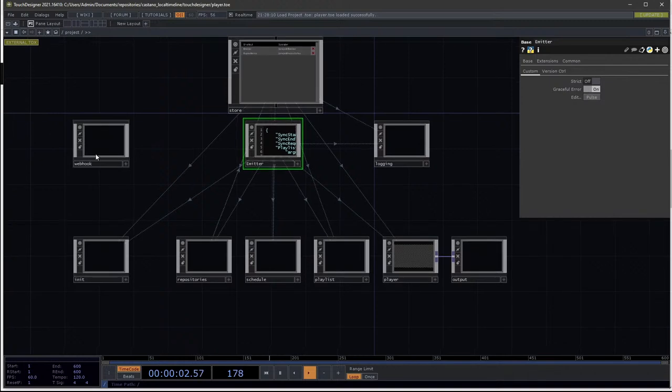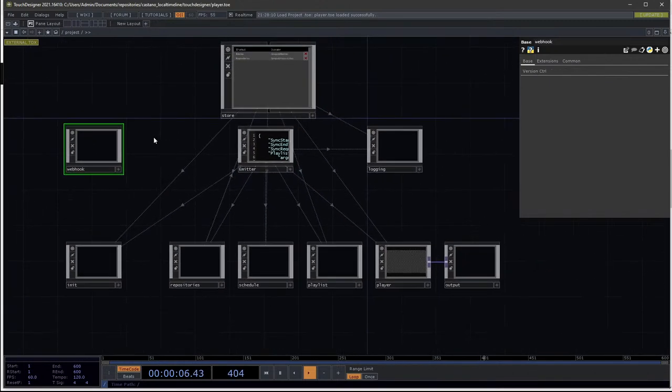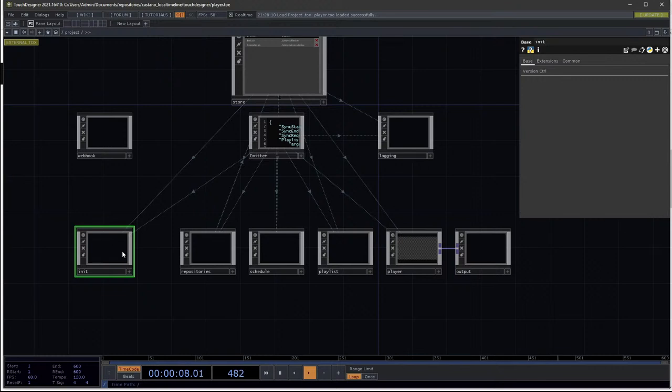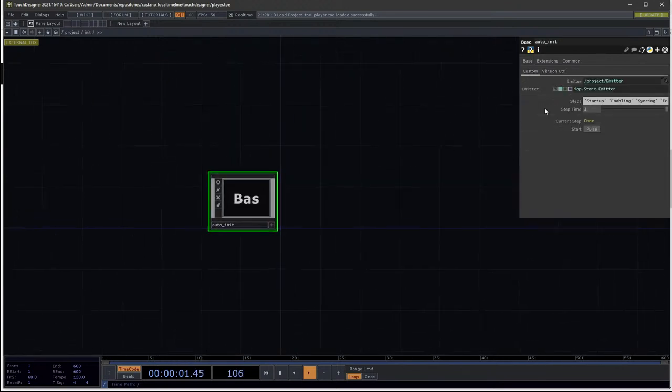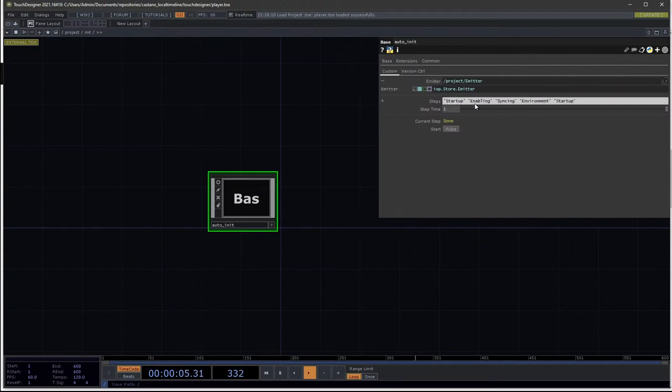And we have different steps. We have a webhook, for example, so I can trigger events by calling a specific function with a web browser or with another TouchDesigner process. And we have our initializer, which goes over different steps: startup, enabling, syncing, environment, and for every step it sends an event. It doesn't care at all what the receivers of this message do with it. There could be 500 receivers and the initializer wouldn't be the wiser, because it's just dumping the information and that's it.